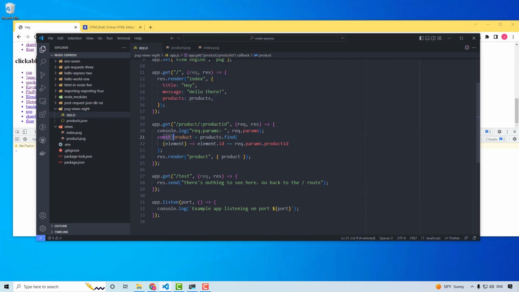which searches through the products array and finds the element that matches the product ID. And then we store it in the product const, and then we send that to a product pug page with the product in as the data that gets passed in. And then we added a product.pug page in our views to allow this render to work.